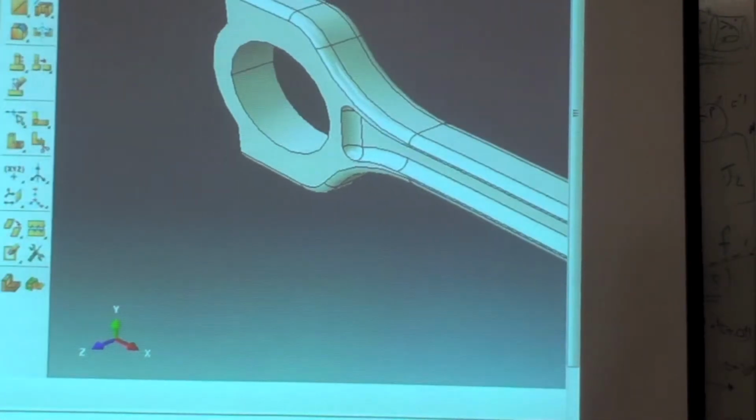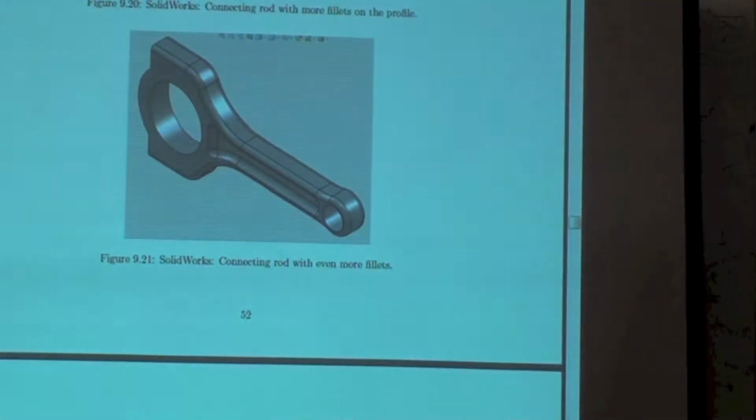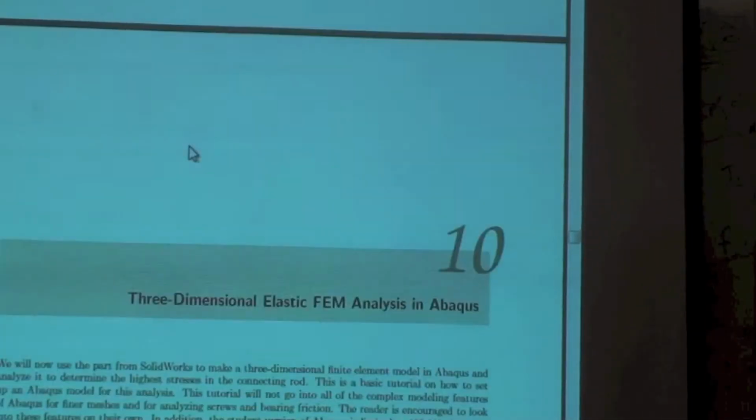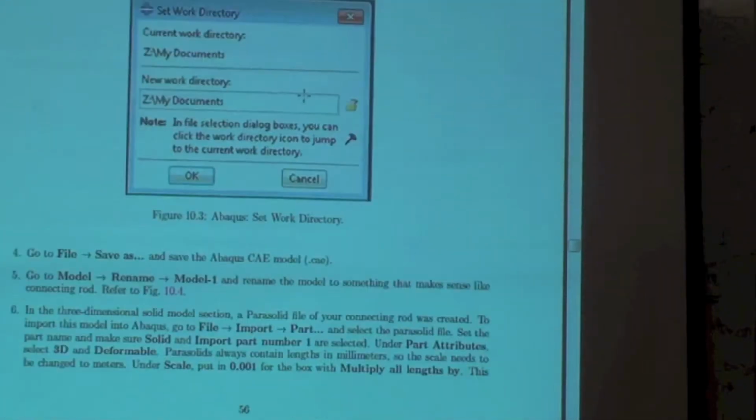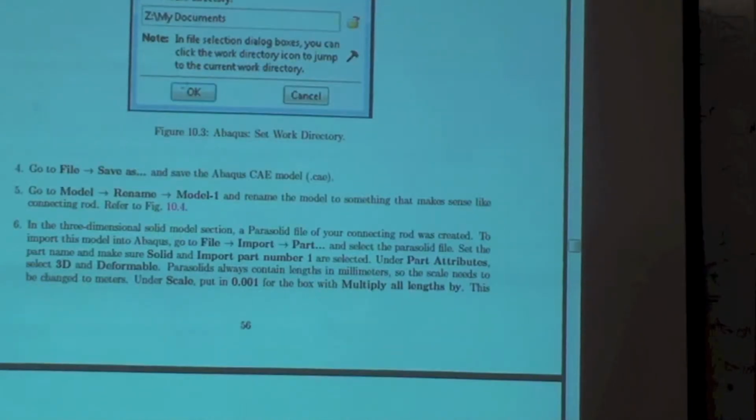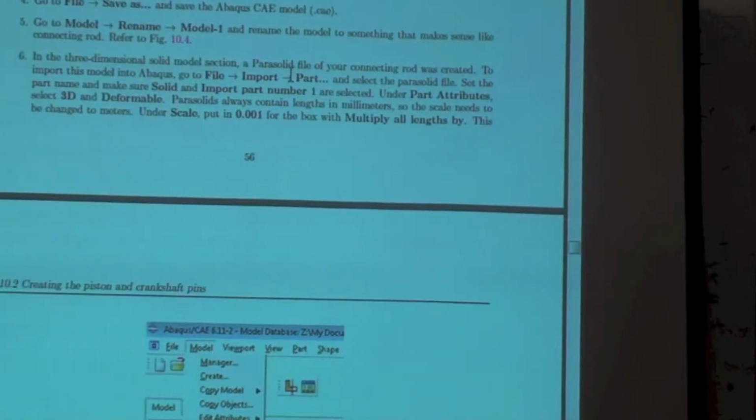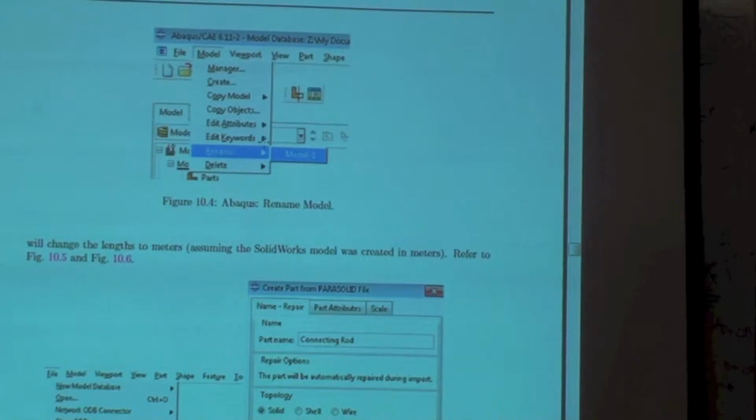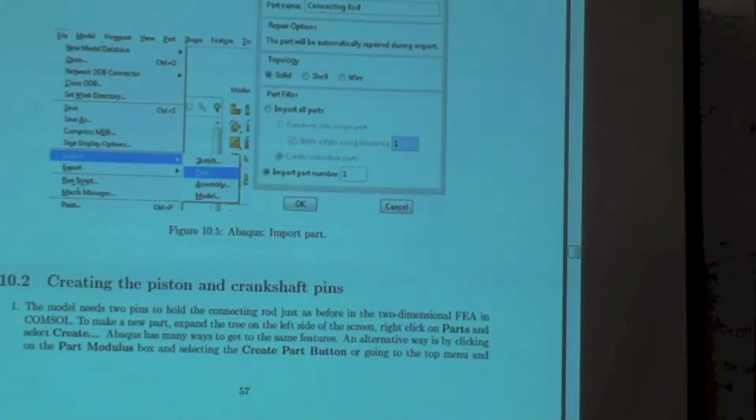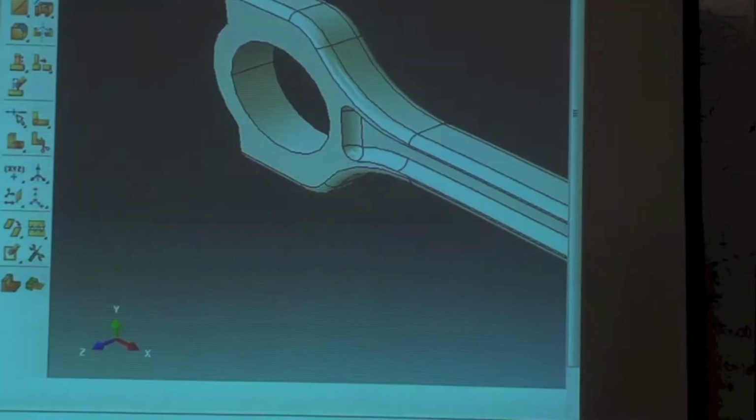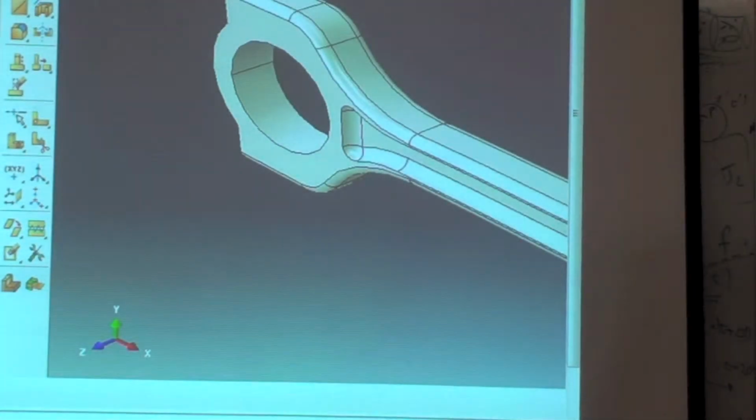To do that, the first thing you want to do is open this up, and then change your workspace to your correct workspace. And then you can go to the model and you can rename it. And then you go here and you say import. So if I go back to Abaqus, I just go File, Import, and you can import a part. And that's what you're going to want to do.